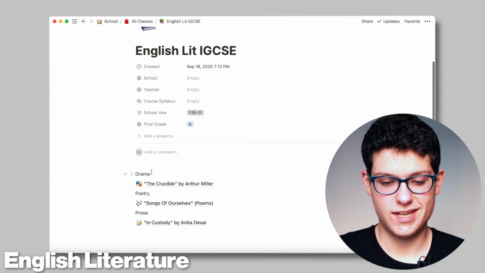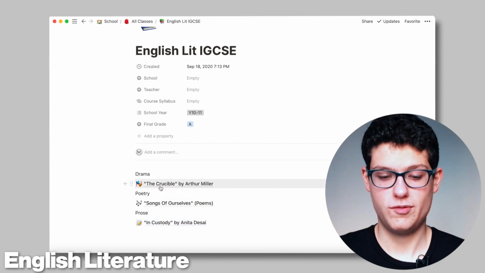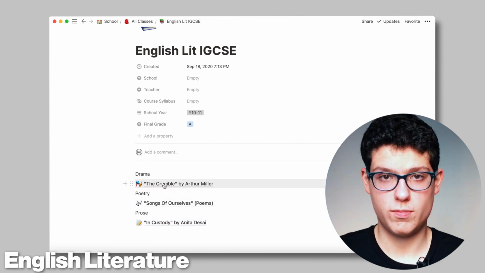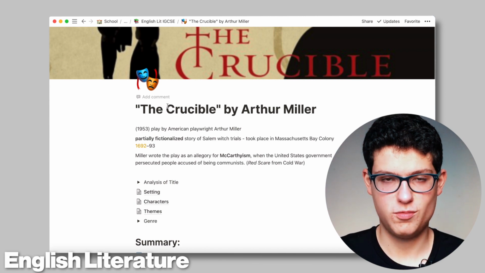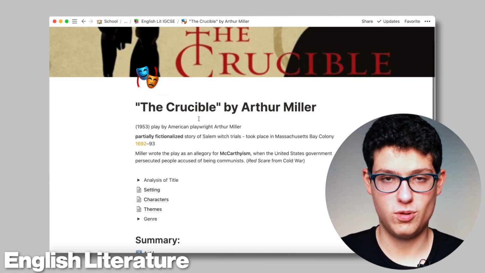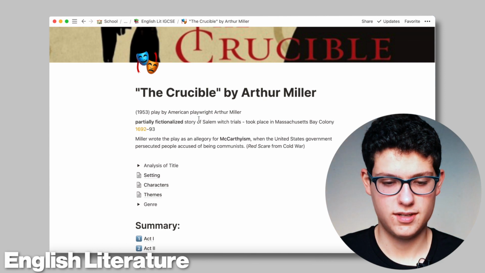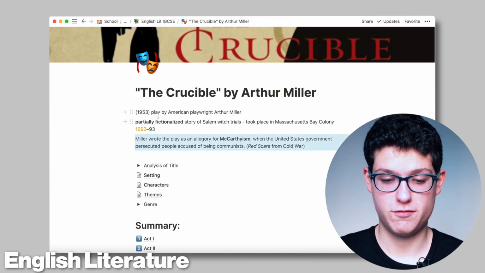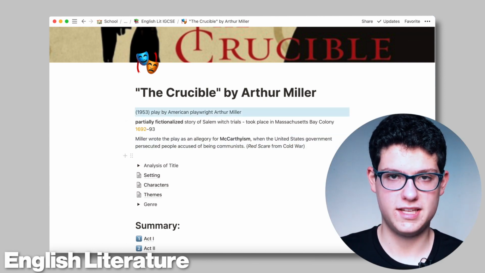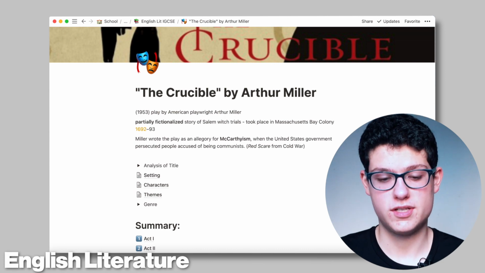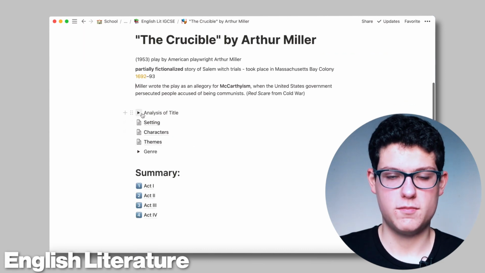So first, you can see I have divided this into three: drama, poetry, and prose. For drama, I had to read The Crucible by Arthur Miller. So here we are inside The Crucible by Arthur Miller, the play I had to read. Here's some interesting information that I don't really need to know, but gives me some context when understanding this book. But here we have the most important stuff.